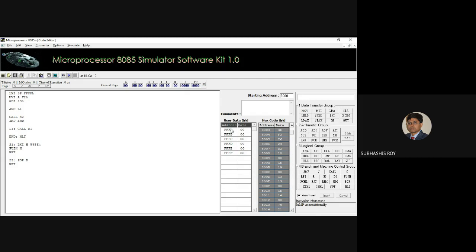POP B, the pop instruction, pop B. So it will pop out 16-bit data into the BC register pair. It is not actually popping out 8-bit data into one register. It is not popping out the data of one location into register B. It is actually popping out two data from two locations into registers B and C, the BC register pair. So that is the thing you need to remember.